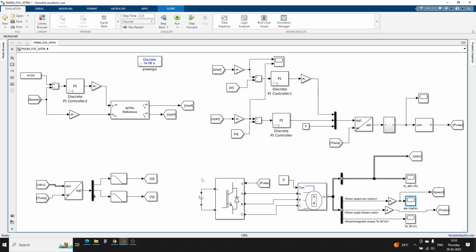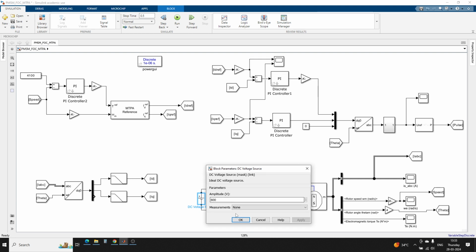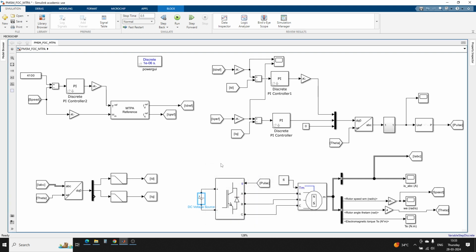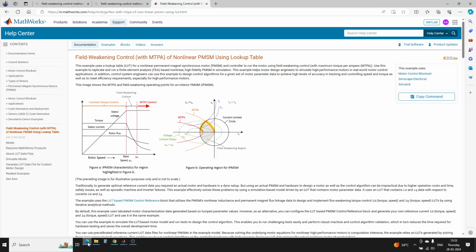In the field oriented control, we have given the same DC bus voltage of 600 volts. That is the maximum voltage, the maximum stator voltage. When we give the maximum stator voltage, the motor can run up to the base speed. Beyond the base speed, we don't have any parameters to adjust to make the motor run beyond the base speed. That is what MTPA control addresses. Up to the base speed, it works in constant torque control.